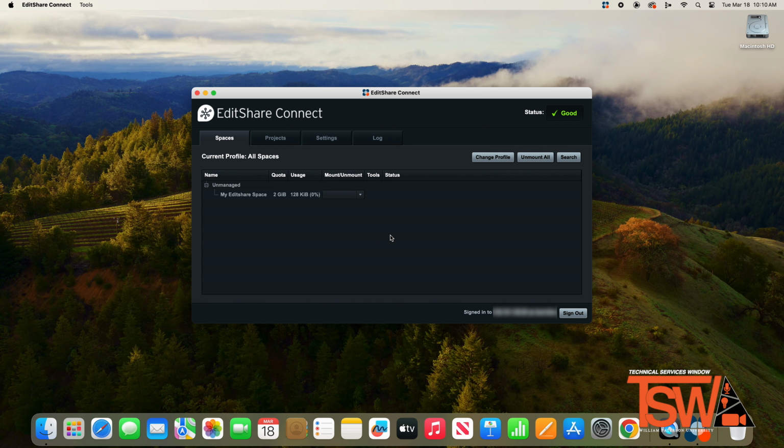When logged into EditShare, one of the first things you want to do is check the top right corner. There you will see the status of your EditShare connection. Ensure the status says Good with a green check mark. If not, try logging out of EditShare and reopening it. If that doesn't work, try restarting the computer. If neither suggestion works, contact one of the staff members at the TSW.